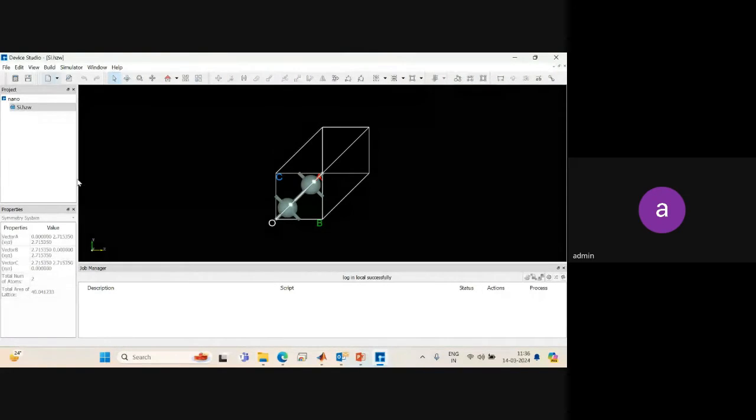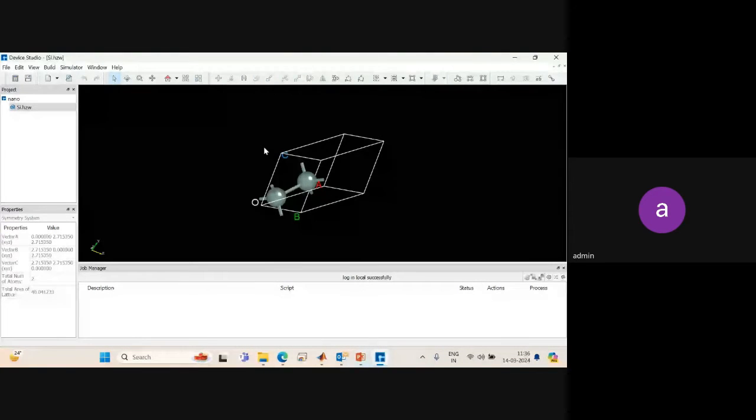In this left side project window, that is for input and output. This bar is for property, where it will display the information about the unit cell. What will be the coordinate point? What will be the vector ABC? What will be the total number of atoms in this particular unit cell? Total area of the lattice. The property of this particular crystal will be displayed in this left side property bar.